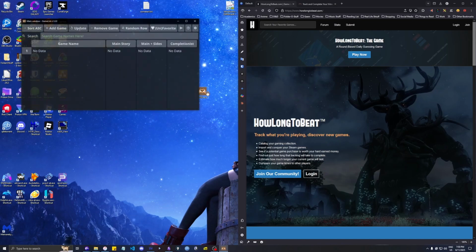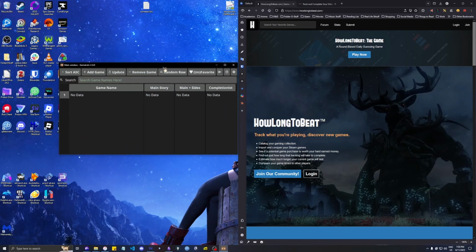When we first load up the app, it should look something like this, where it says no data in all categories. So the first thing we want to do is add some entries.